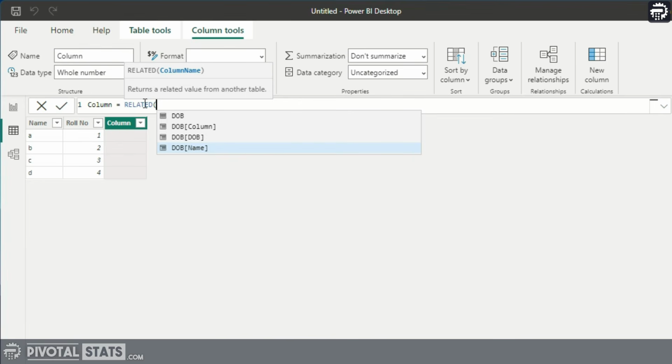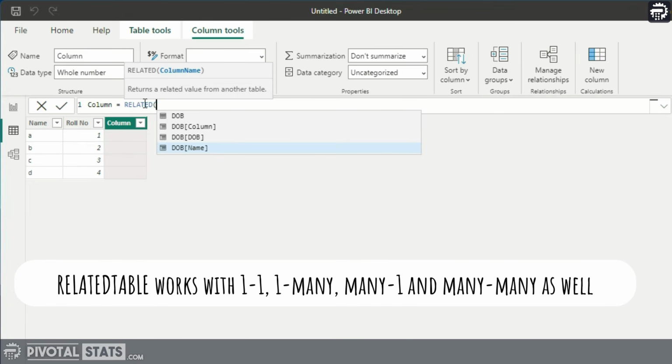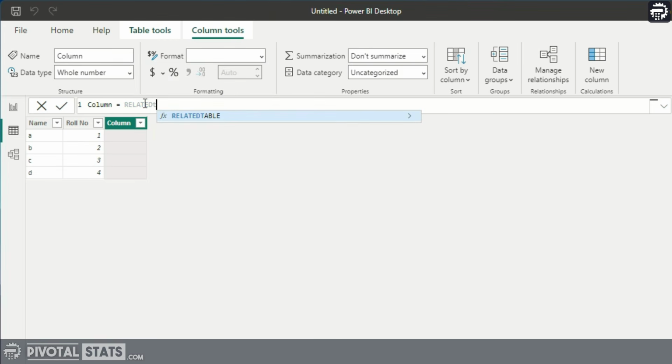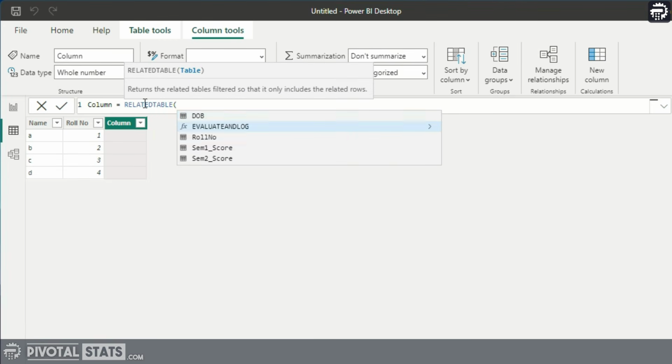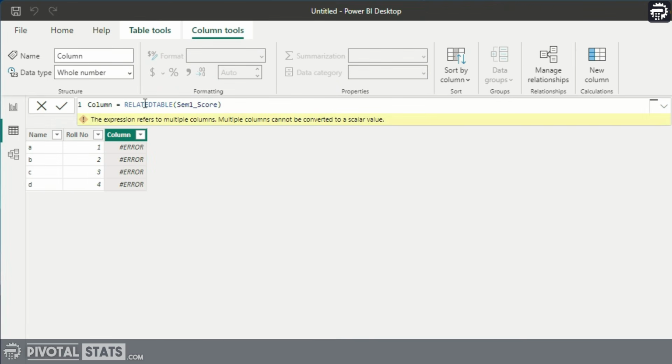But on the contrary, the RELATEDTABLE function works either way. So RELATEDTABLE can work from one to one, one to many, many to one, or many to many. So it can work in any direction, with any cardinality. That's the difference. Now, if I want, here I can use RELATEDTABLE. If you see, I can select semester 1 score. However, selecting a table like this does not make sense because it will again give me an error, since it's returning a table and I want a scalar value.